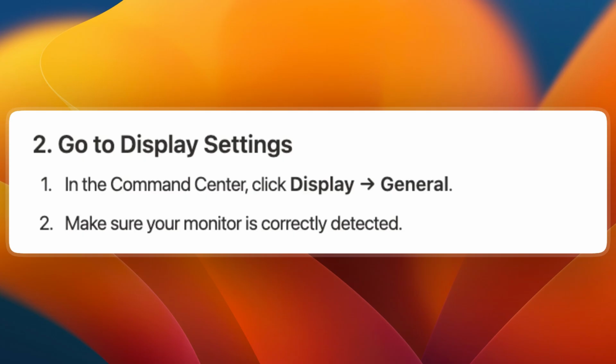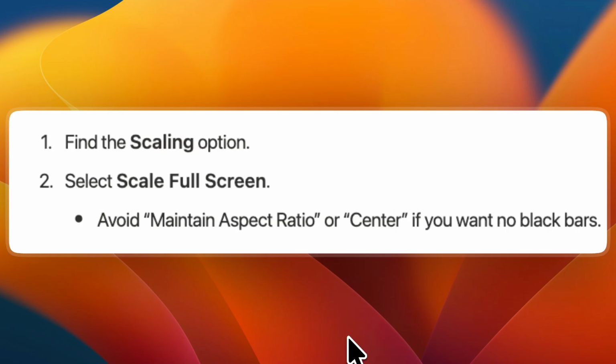Next, go to Display Settings. From the Command Center, click Display and then General. Make sure your monitor is correctly detected. Then next, you want to set scaling to full screen, so find the scaling option and select Scale Full Screen. Avoid Maintain Aspect Ratio or Center if you want no black bars.